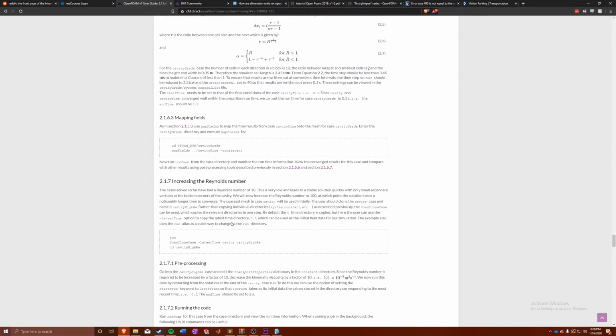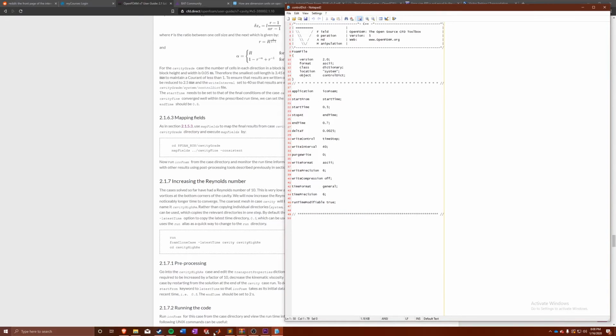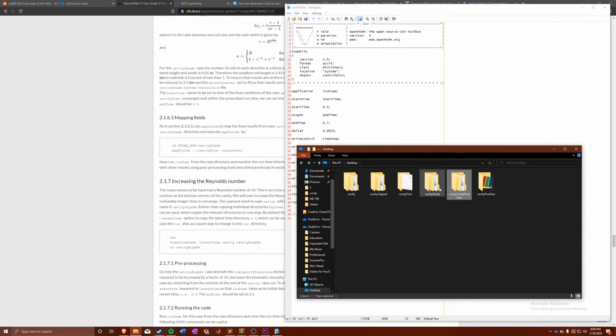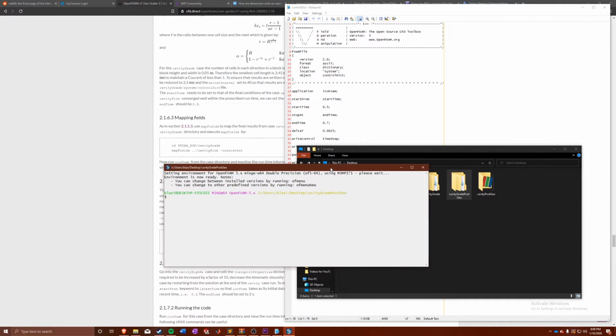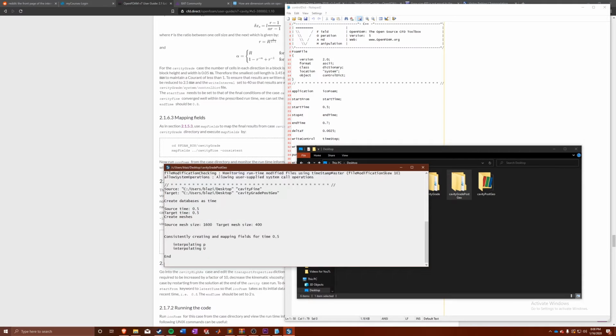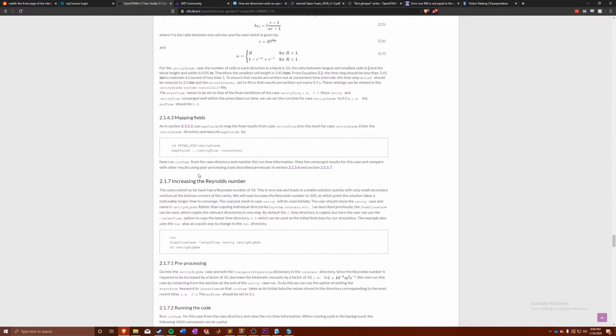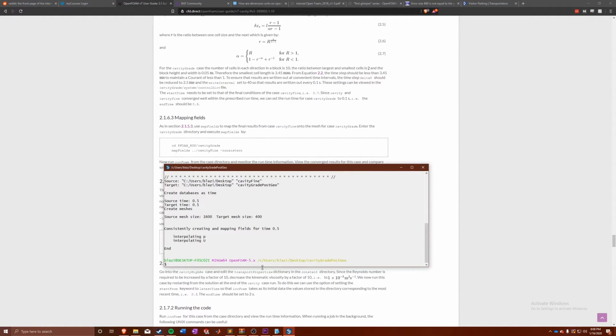We're going to map fields now. We're going to map fields the final results on cavity fine to cavity grade. So we're going to open this in terminal. And we're going to do mapFields ../cavity fine -consistent. We got the correct output right there, and we can view the results for this case with paraFoam.